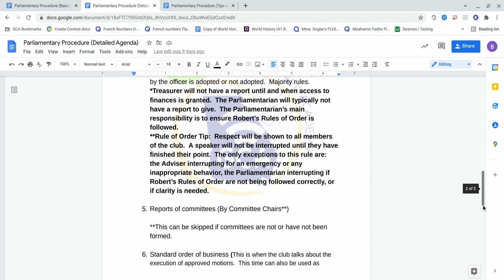And this is a rule of order tip. Respect will be shown to all members of the club. A speaker will not be interrupted until they have finished their points. The only exceptions to this rule are the advisor interrupting for an emergency or any inappropriate behavior, and the parliamentarian interrupting if Robert's Rules of Order are not being followed correctly. That just means if parliamentary procedure is not being followed the proper way, or if clarity is needed.